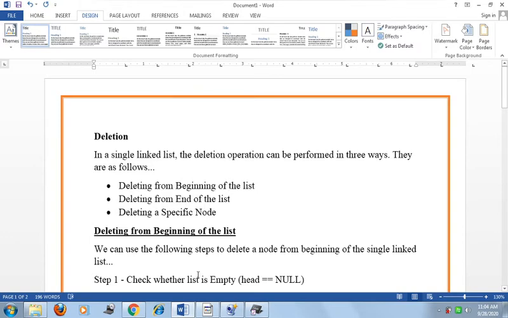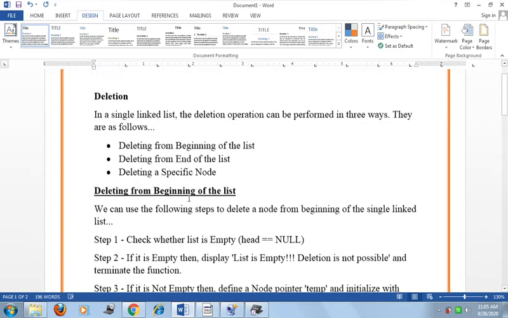Now in the deletion operation we can perform three ways to delete the node from the singly linked list: the deletion from the beginning of the list, deletion from the end of the list, and deleting a specific node. These three are the ways to delete an element from a singly linked list. Now first we see deleting from the beginning of the list.